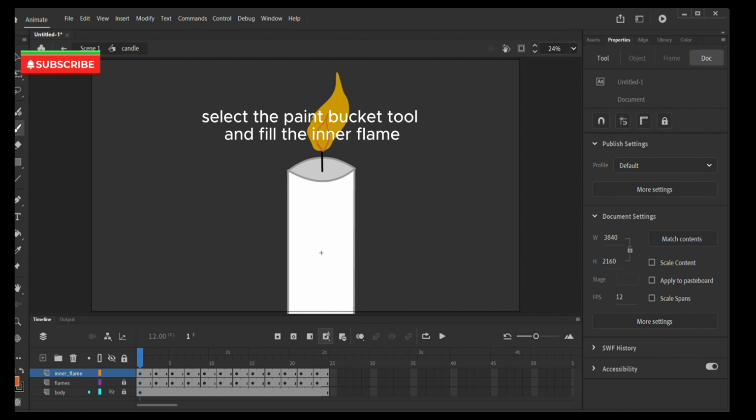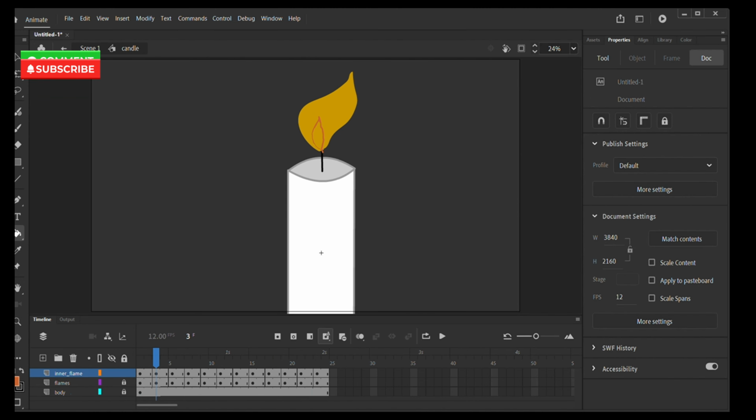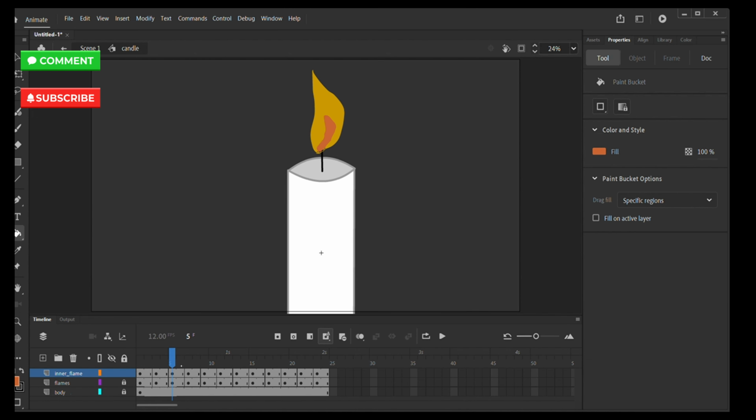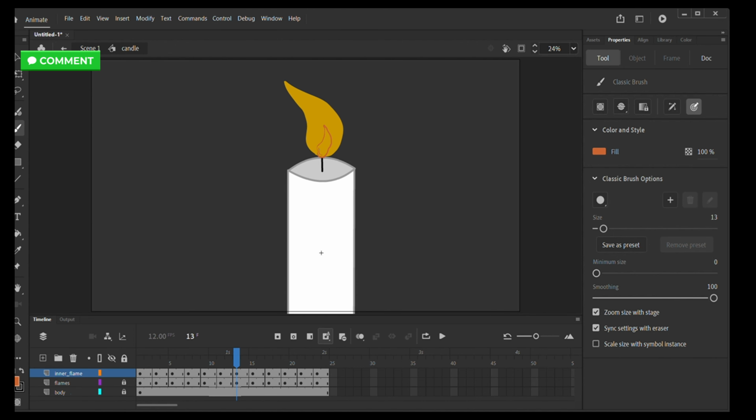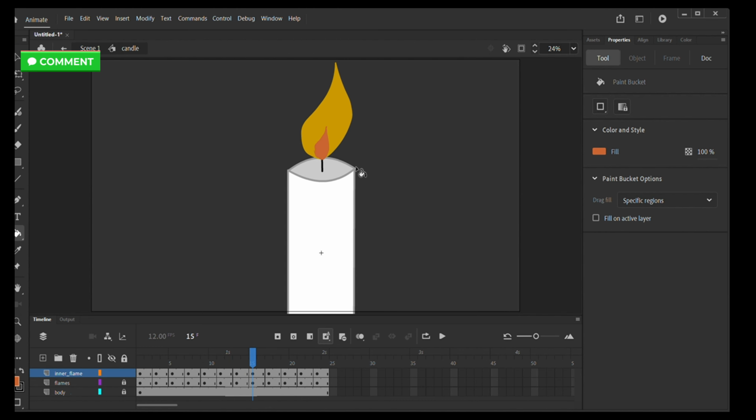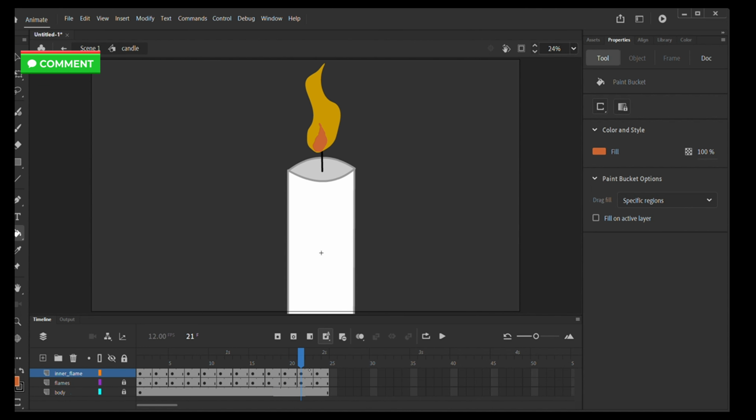Next, we're going to select our paint bucket tool and fill in the inner flame with color. Make sure there are no gaps in your drawing. If not, the paint bucket tool will not work. In case the paint bucket tool is not working, just zoom in to check for gaps. And once you've closed those gaps, it will work. Be sure to lock your flames layer and your body layer while drawing on your inner flames layer.